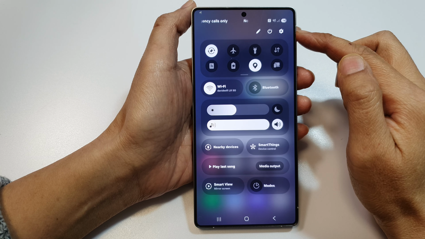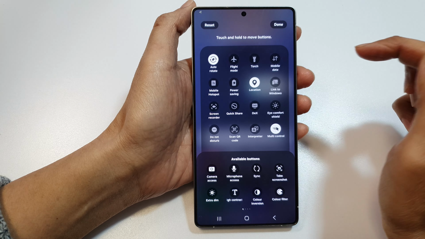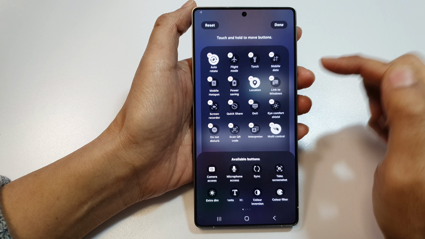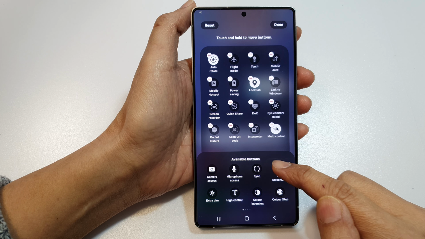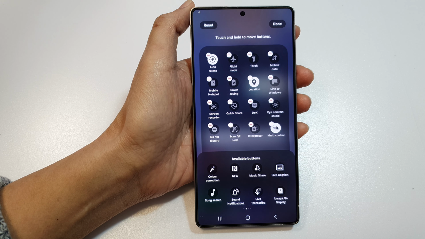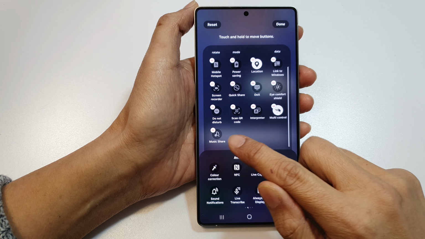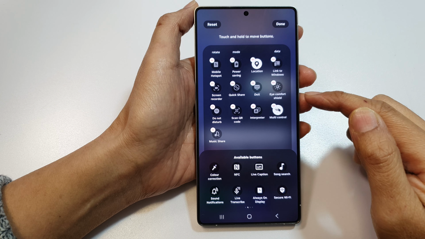In here, tap on the pencil icon or the edit button. Then tap on edit. After that, we go down to the available buttons section. Then swipe across until you find music share. And from here, tap on music share, and that will be added to your quick settings panel.